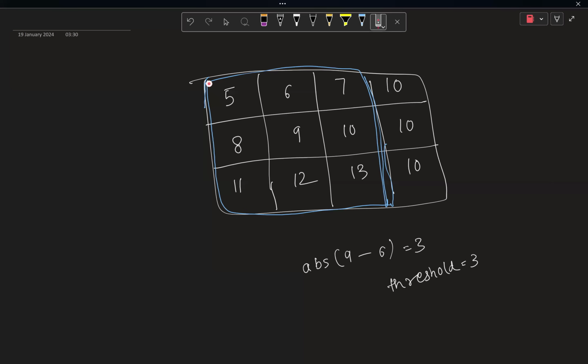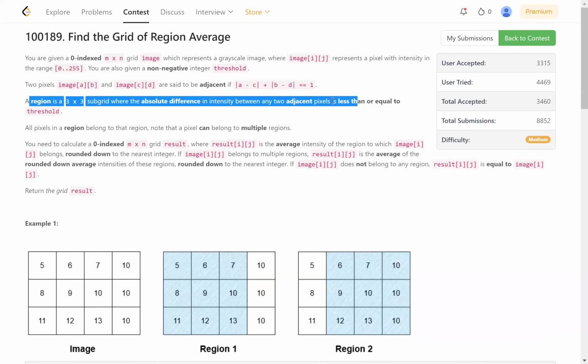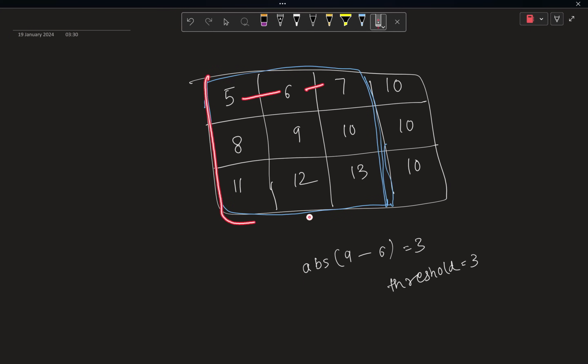But right now we are talking about the region. In the region, you will only consider its neighbors as these 2 within the subgrid. They have said a region is a 3 by 3 subgrid where the absolute difference in intensity between any two adjacent pixels, they are actually talking about adjacent pixels within this subgrid or within this region.